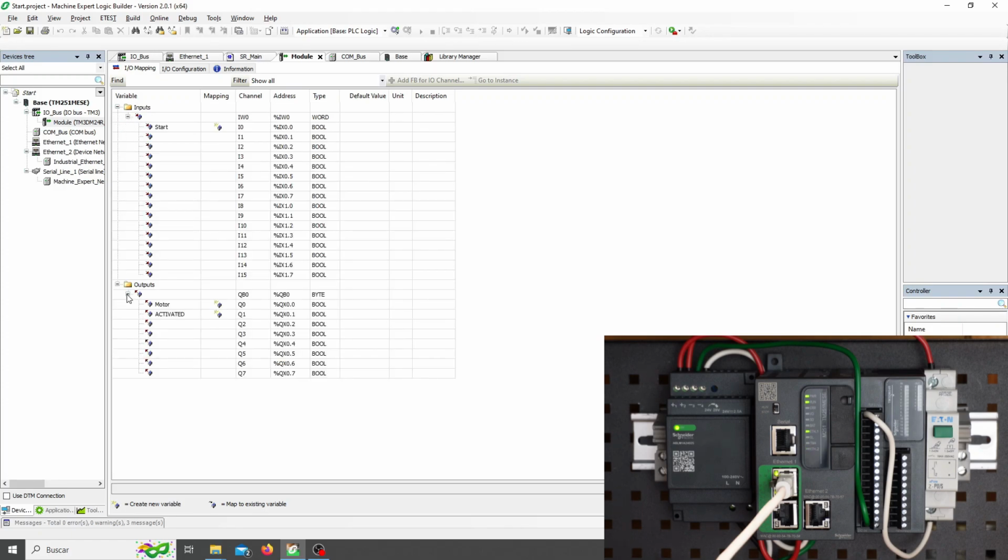Here you can see all the definitions for every load and every input. For this time I will delete this and reassign it to here. Why? To visualize it better in the PLC. Now I need to connect my device in order to program it.